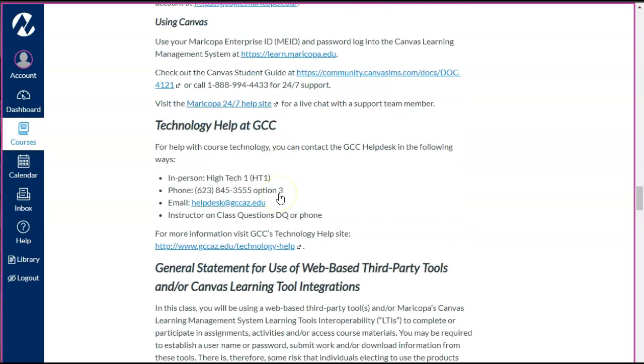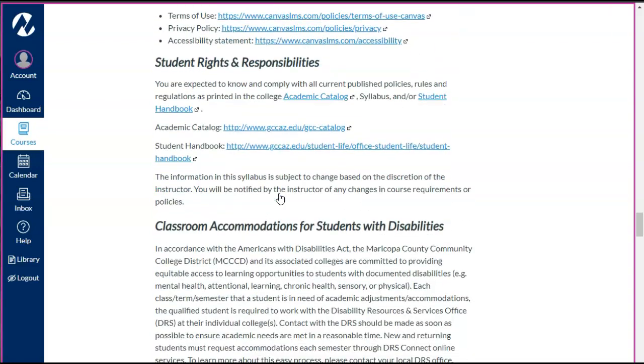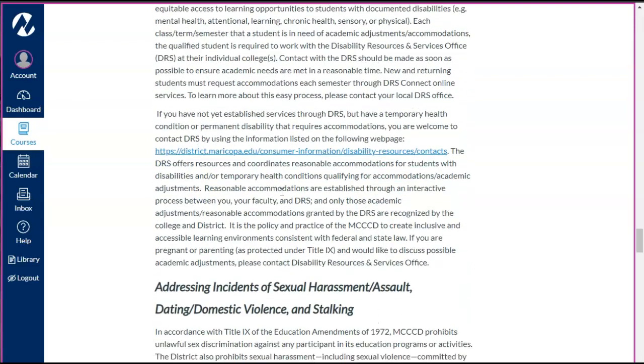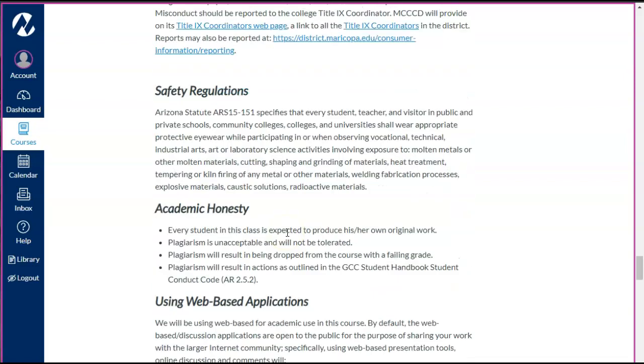The rest of this stuff is, again, just general information. I would say please read it over. If you have a disability, please see the DRS office. Work with them so they can let me know what kind of accommodation I need to make in this class. There's a new section in all the syllabi about harassment and stalking and those kinds of problems. Read that over. Let me know if you have any questions with that.